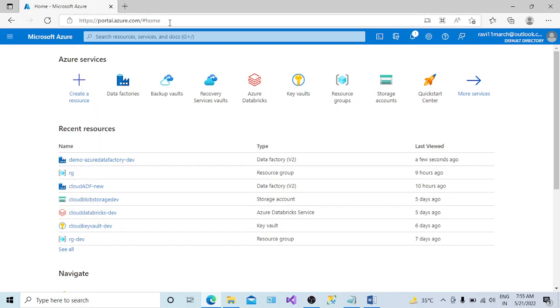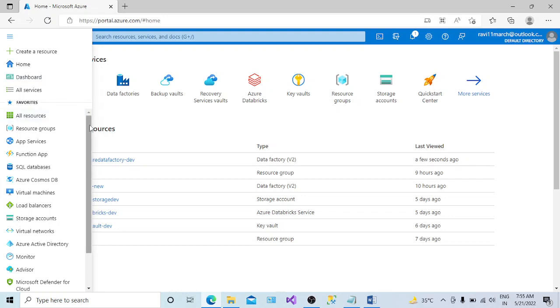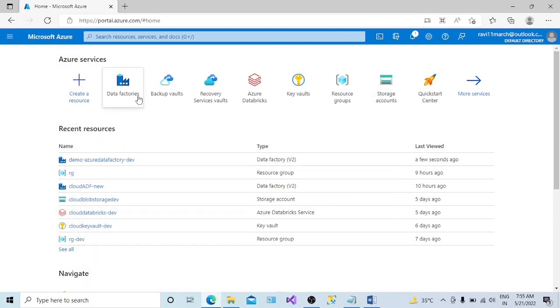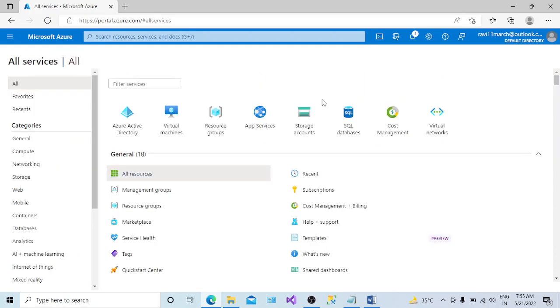Once you are done with the subscription, you land on this home page. Here you see the section of recent resources. The resources which I have already created are listed here. If you go here, you will see a lot of services available which are provided by Microsoft Azure. This is the section where you will see the services. If you want to explore more, you can click on more services and you will get all the services category wise, including general services.